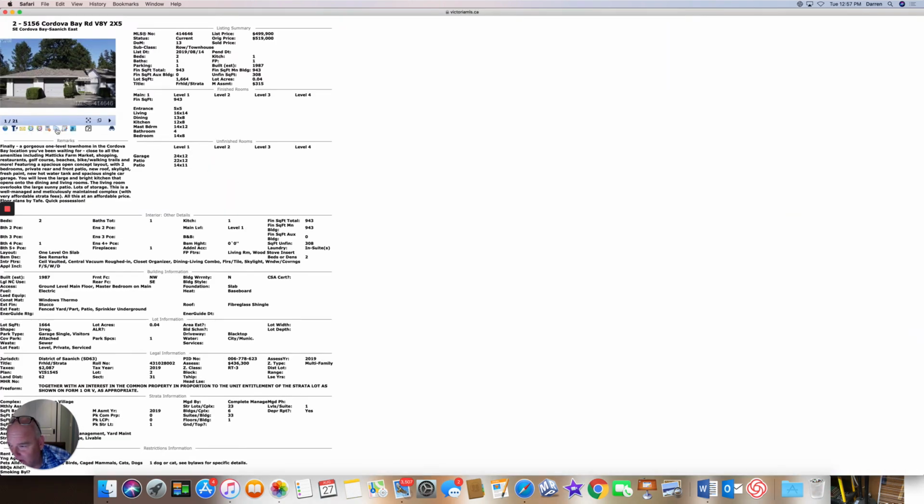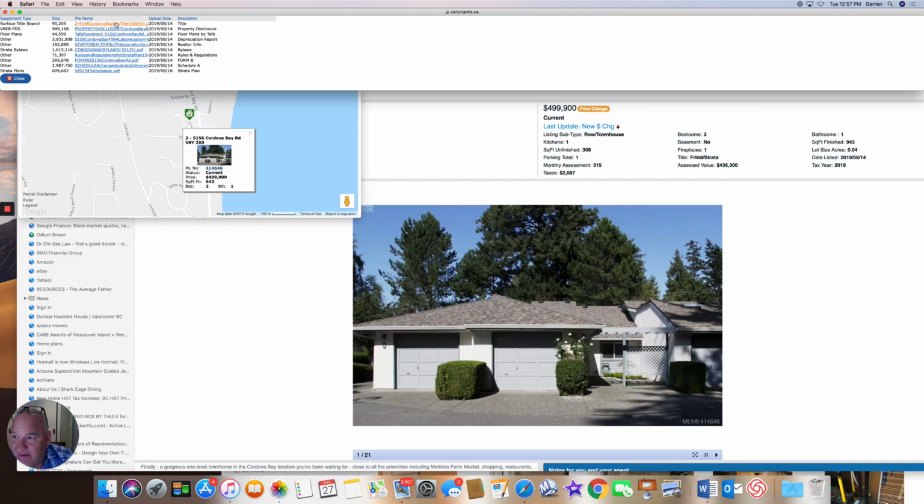and I want to click on these pages. You see there's several pages that are stacked on top of one another, and if you click that, it will bring up a whole host of supplements for the property. Now, as you know, in the previous demonstration I showed you, it only showed you the floor plan. But in this case, it's showing you the title, the property disclosure statement, floor plans, depreciation report, realtor info, bylaws, rules and regulations, Form B, Schedule A, strata plan.